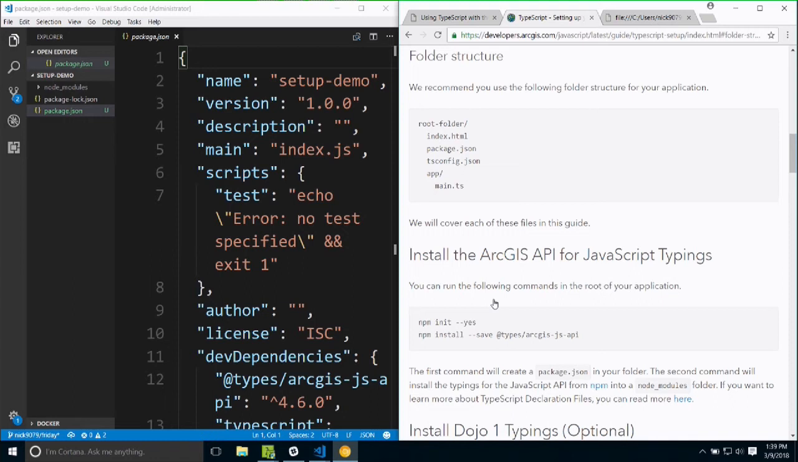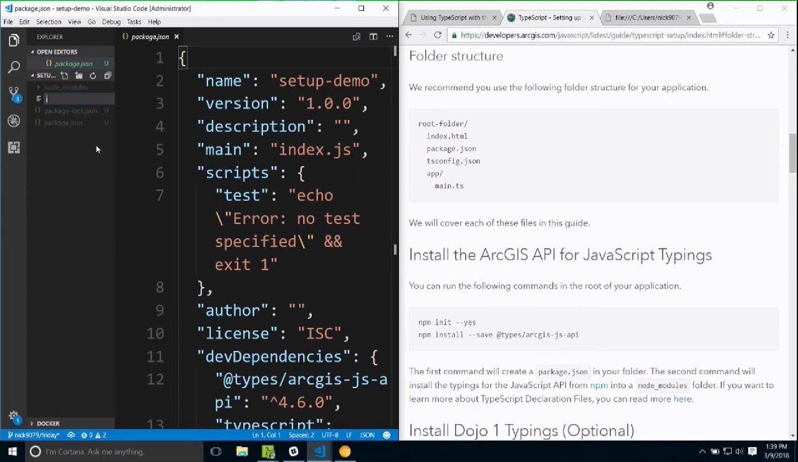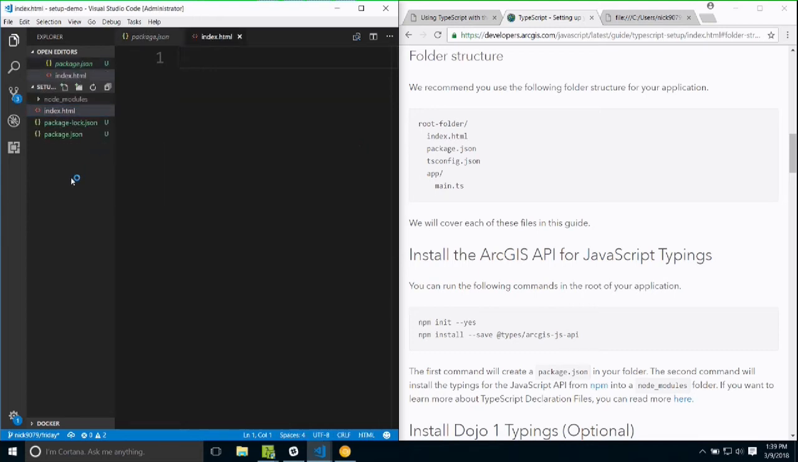OK, so now that we've installed our dependencies, let's just go back and check the guide here. The first thing they recommend doing is setting up a basic scaffold for your project. So I need an index.html. It's just going to be the entry point to my application. I'm going to need a tsconfig. And this is what's going to tell the TypeScript compiler everything it needs to know in order to build my application properly.